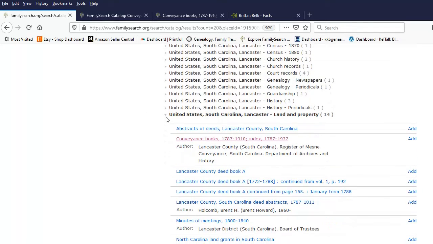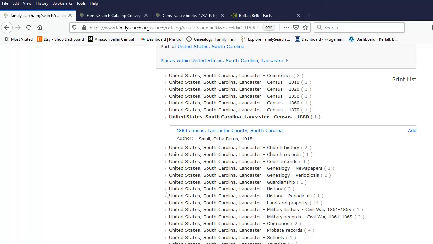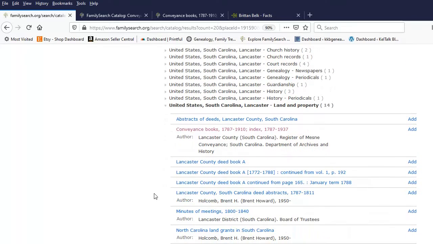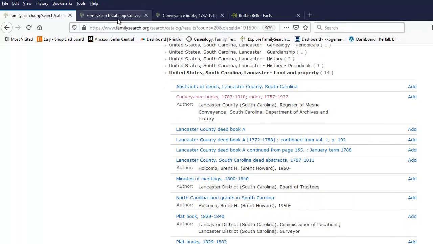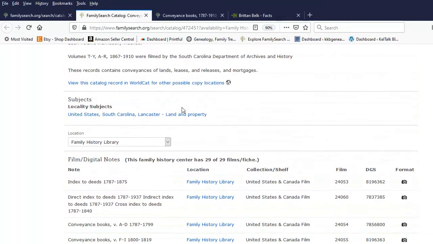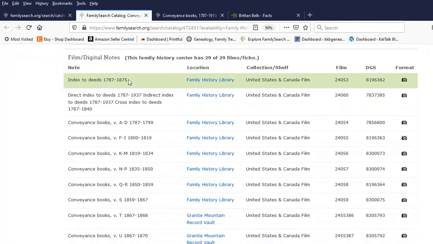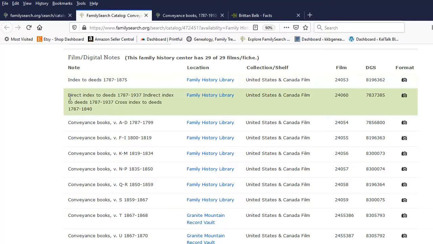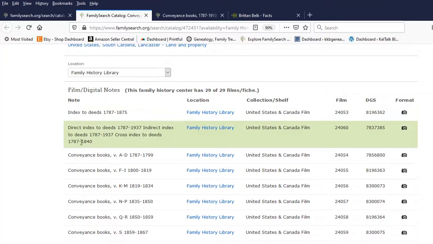Scroll down again, open up your land and property. Go to your conveyance, which is already opened in a new window. We want to look for the deed index that matches what we found on census. So this deed index is from 1787 to 1875, which is right. We also see that maybe there's an additional direct index and an indirect index. So we can cross-index to these deeds with 1784.